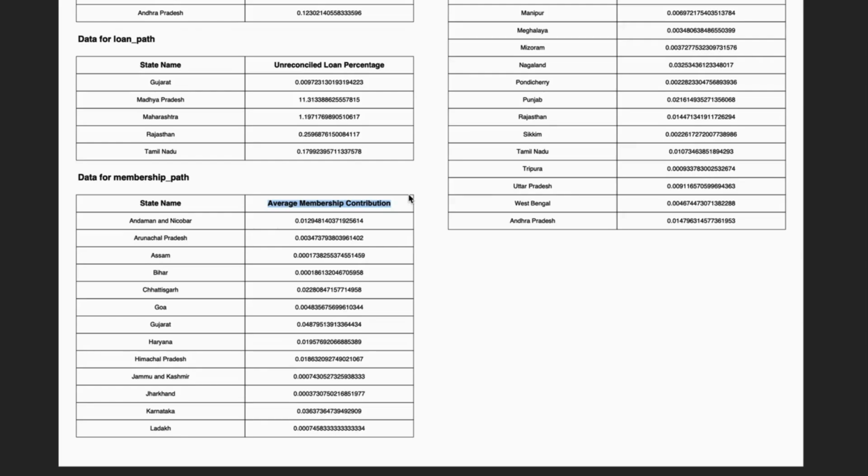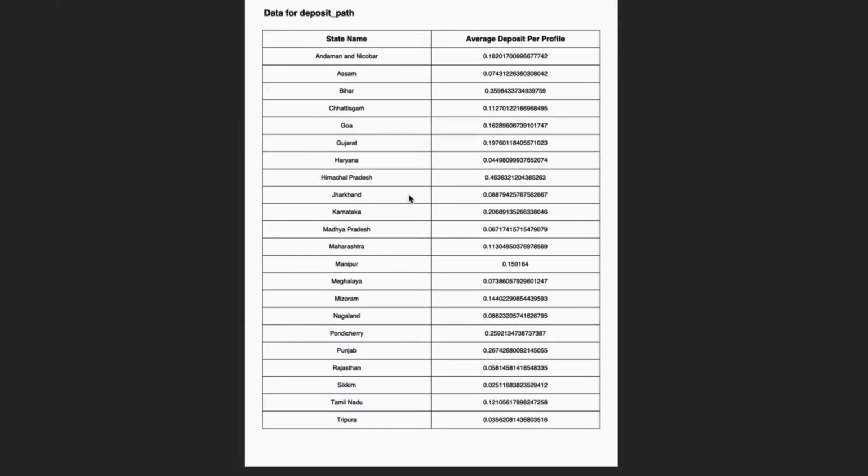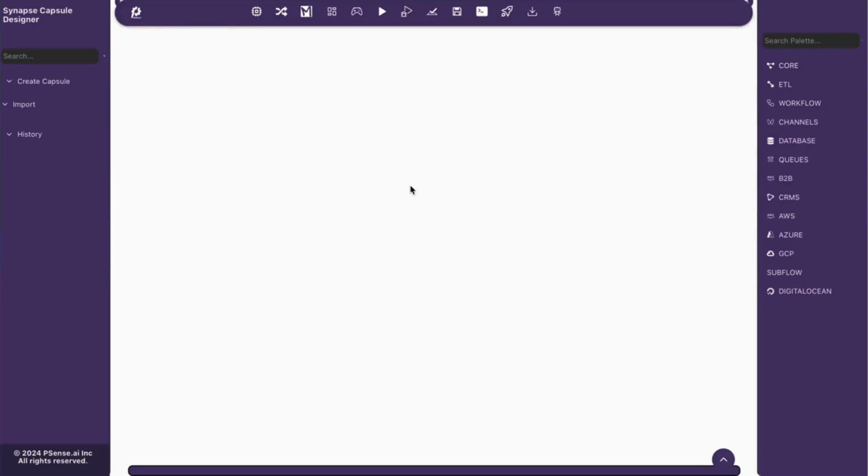With Synapse Capsule Designer, creating advanced data pipelines is no longer a tedious task. Whether you're processing data, visualizing insights, or automating reports, SCD does it all with minimal effort. This tool isn't just about saving time, it's about empowering businesses to focus on making informed decisions.